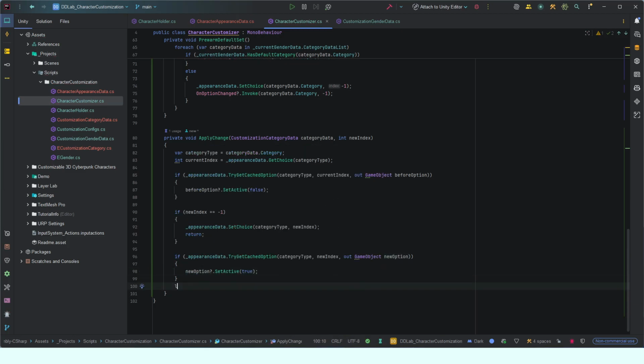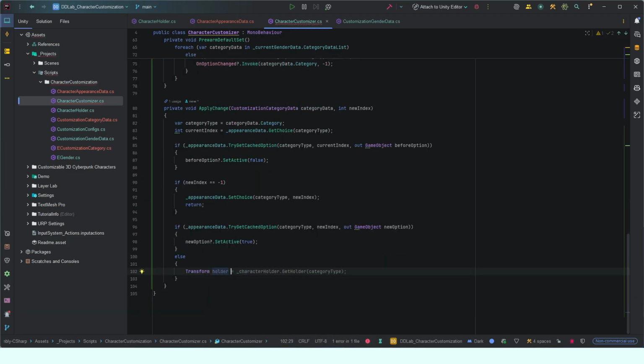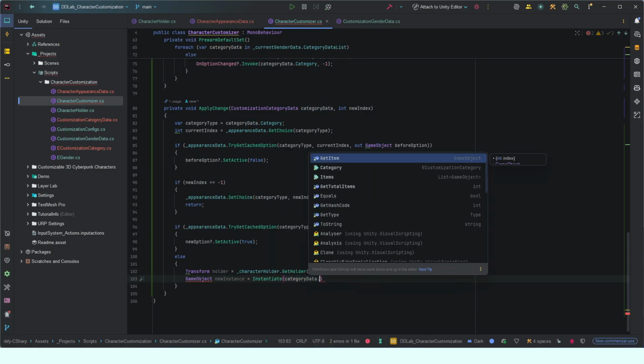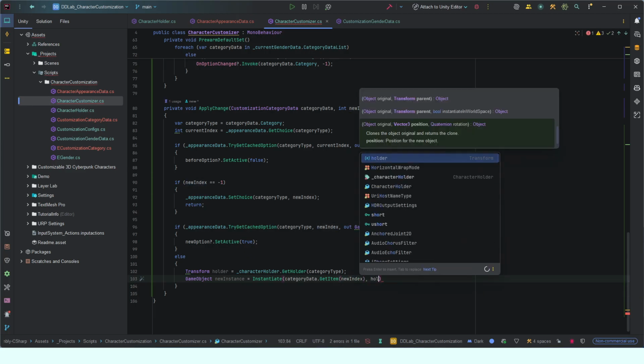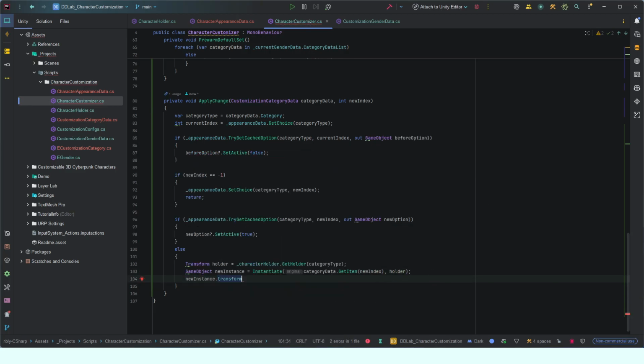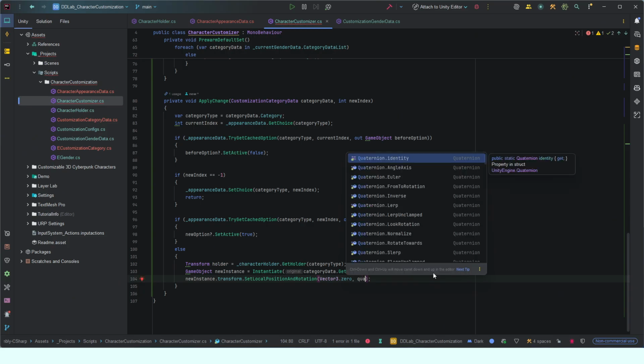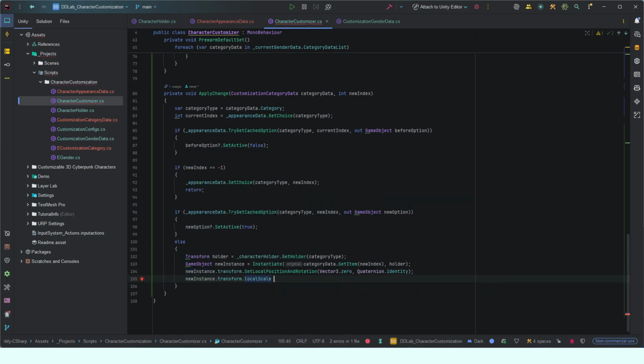If initializing a new one, we need to retrieve the skinned mesh renderer component of that item and assign the bones and root bone of the default skinned mesh, retrieved from the character holder set up earlier, so that the newly created item can be displayed and affected by the bones in the model.